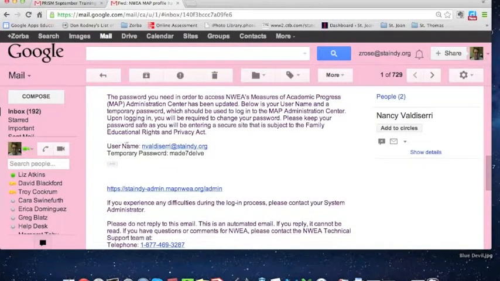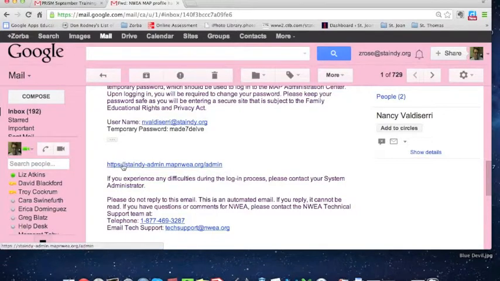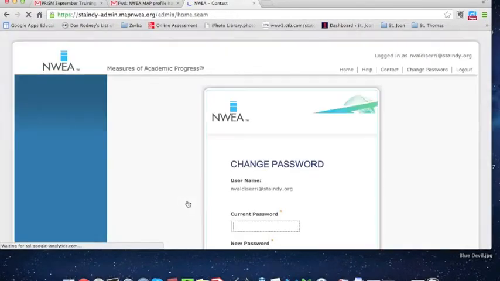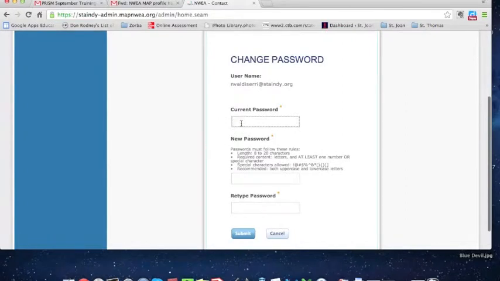In this email, you will have your username, which is your stand.org email address, and there will also be a temporary password. You'll be asked to change this password when you log in. There's also a link, and that's where you will log in. So let's start by logging in. When you log in for the first time, it'll ask you to change to a new password.